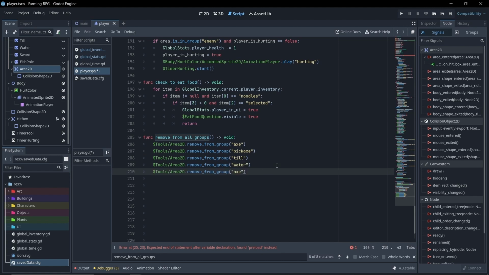Next up, let's go ahead. This one's going to be for the fish pole. And then the next one, let's do the sword. And then the last one, this one's going to be for the resource. All right, resource. Perfect. All right, and that's going to be it for the remove from all groups function. Okay, so then let's go ahead. Let's do the next function.